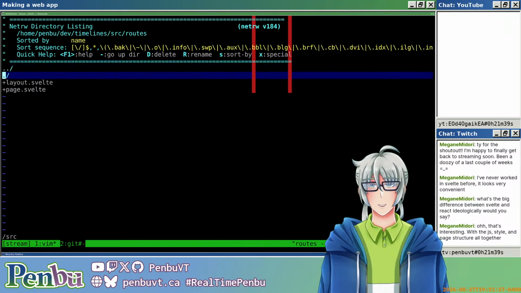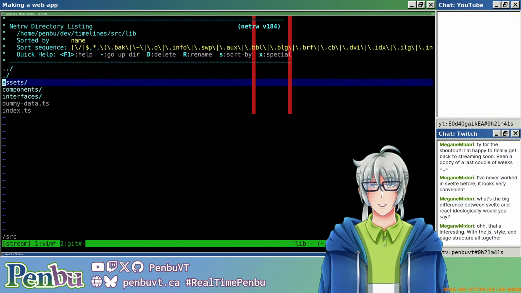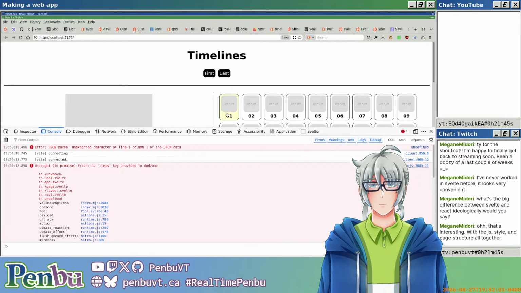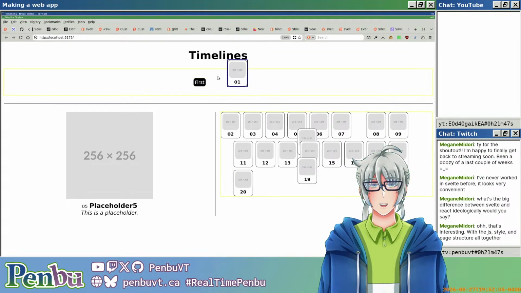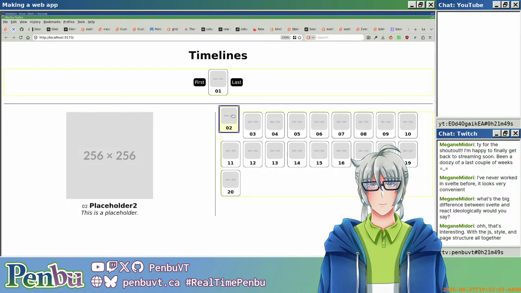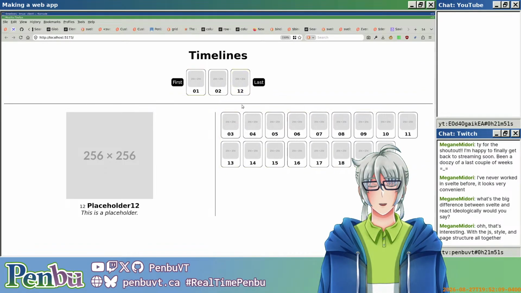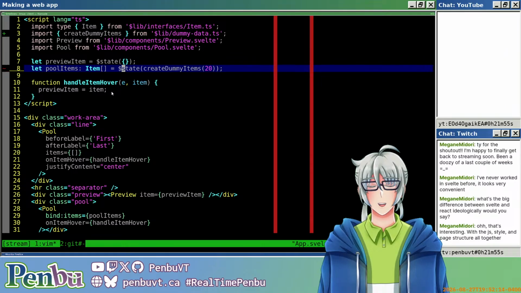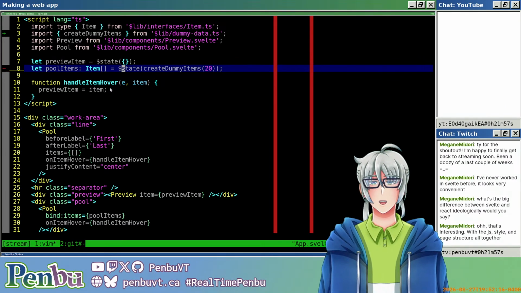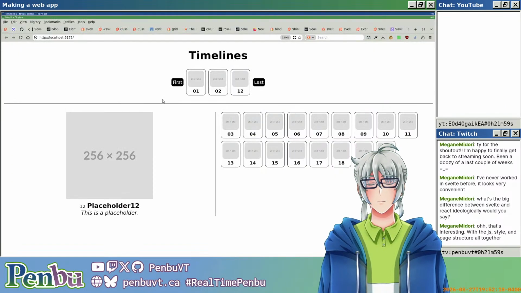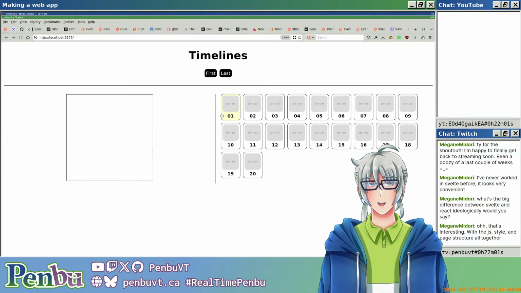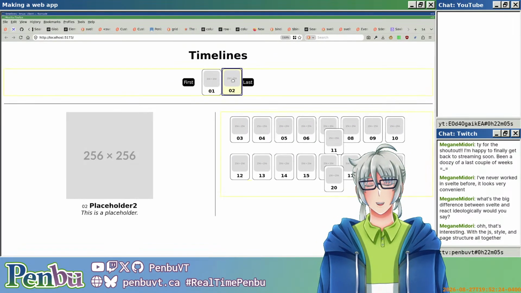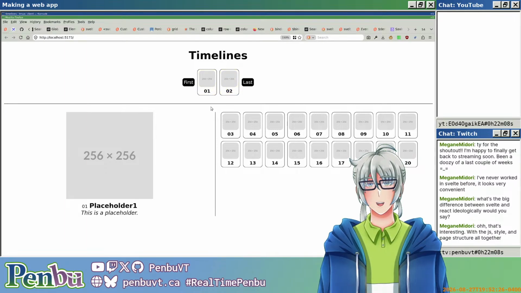Source routes, note lib, components app. Yeah, we have all our stuff back then. We can do that. And so now we need to persist this to the local storage. Because if we do a refresh, it comes back and it resets. But we want it so that when we refresh, we keep this state here.